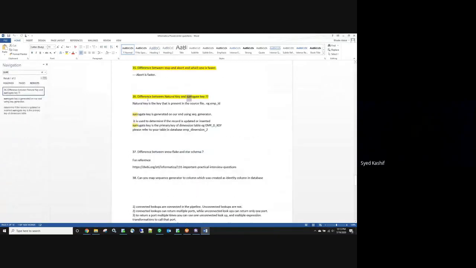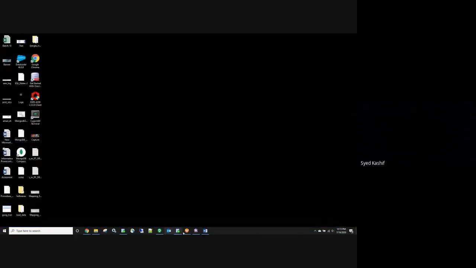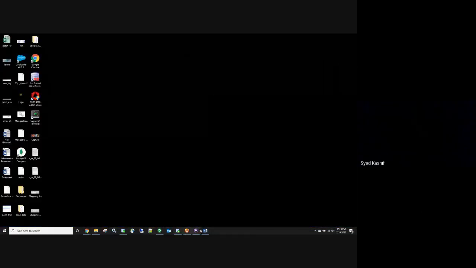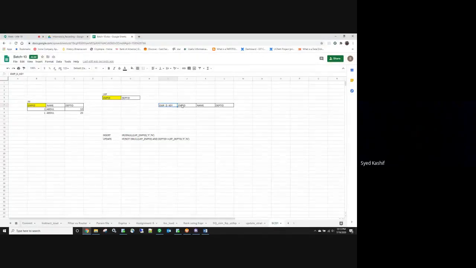What is the difference between natural key and surrogate key? Surrogate key is created on our end using sequence generator, and natural key is the key that is present in the source file, like EMP ID and EMP D key. Okay, we'll cover that now. So you cannot depend on the natural key as primary key. You will depend on something which you create on your end.